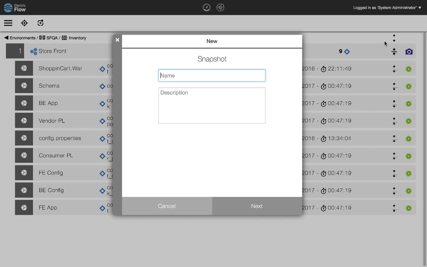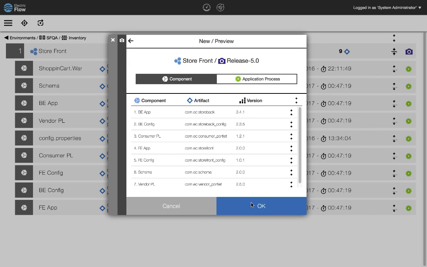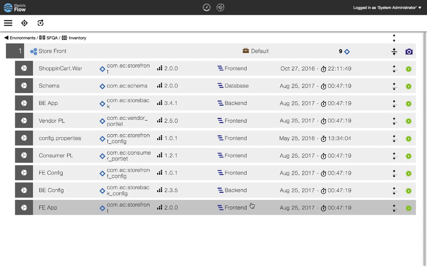This snapshot will capture the version of the application model and process at the time of deployment to QA, as well as the artifact versions that were deployed. I'll give the snapshot a name, Release 5.0, and click OK to save. I can now use this snapshot to duplicate the exact deployment in QA to another environment, providing the means for repeatable deployments across my environments.